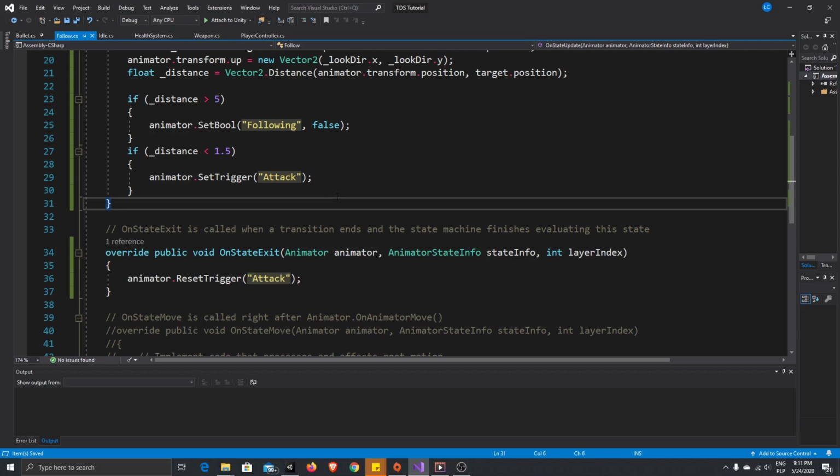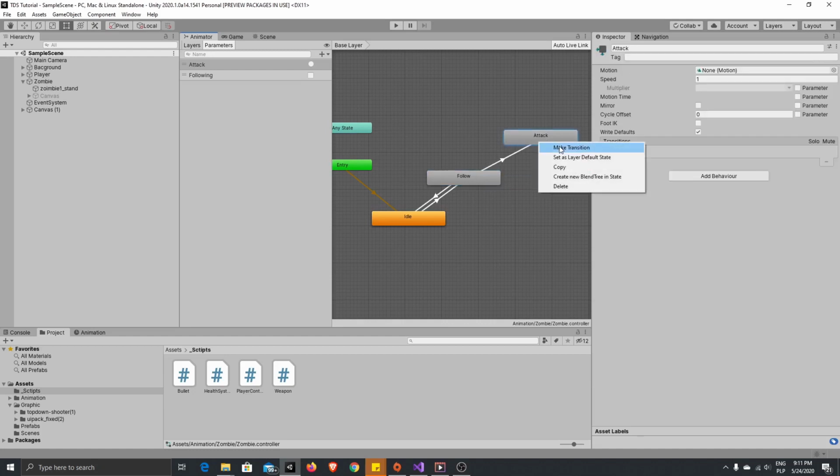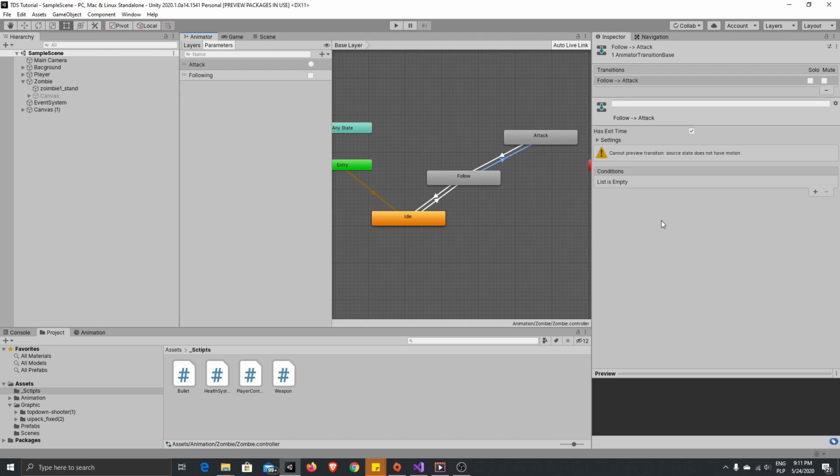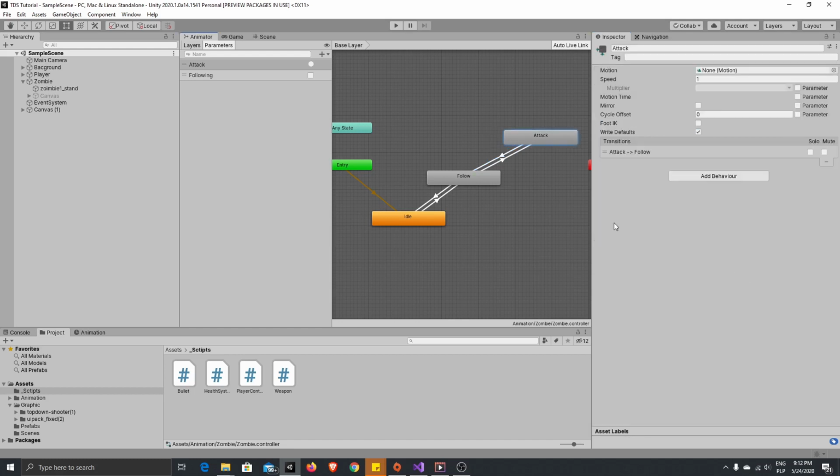Okay, let's save it. And now we can create our transition to the attack, and from the attack to our follow. Here again, let's remove exit time and change it to 0.1. But for the attack, the exit time means how much of the animation we want to play. So I want to play at least 90% of our animation, and let's make exit time 0.9. Okay, so that way we'll play our attack.